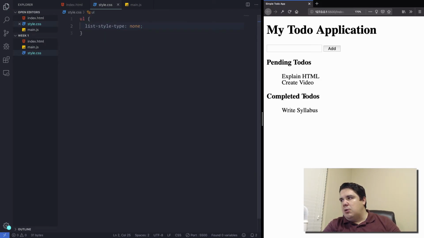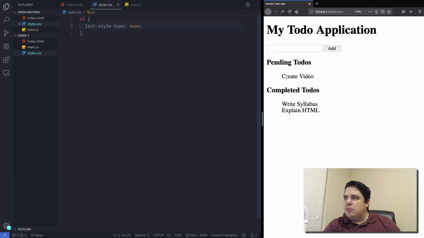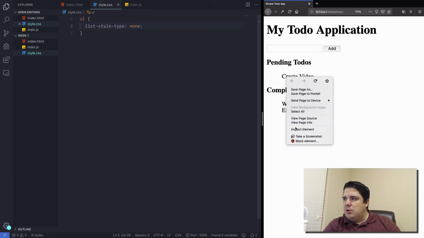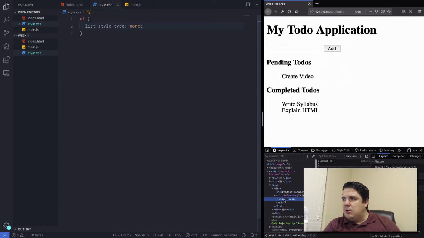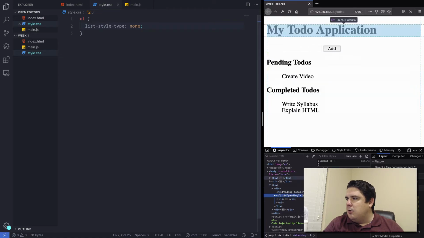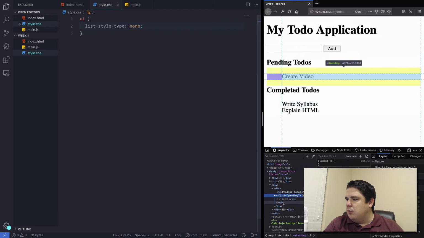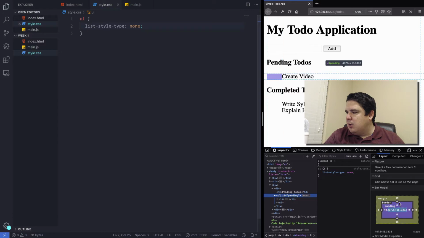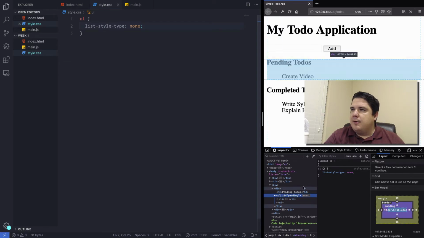If we do that, now we can see that the bullets actually get removed. Let me show you something extra. If we inspect the element and select it like this, we see that UL has some space to the left. In this layout, we see that it has some numbers for margin. Margin is the space outside the element, and there is also padding. We see a padding-left of 40.